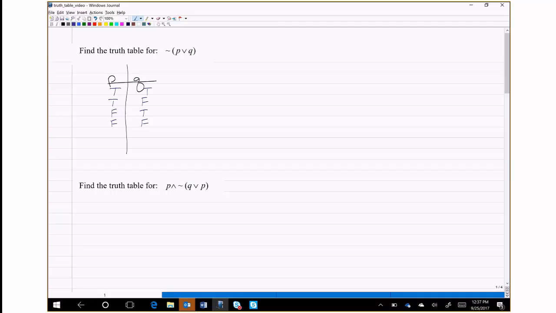Now I've got to figure out how to do the rest of the statement. What I want to have is not (P or Q). Before I can do not (P or Q), I need to do P or Q. So I'm going to do a column for P or Q. Once I have that column, I can do not (P or Q). And this one here is going to be my answer. That'll be my final column.